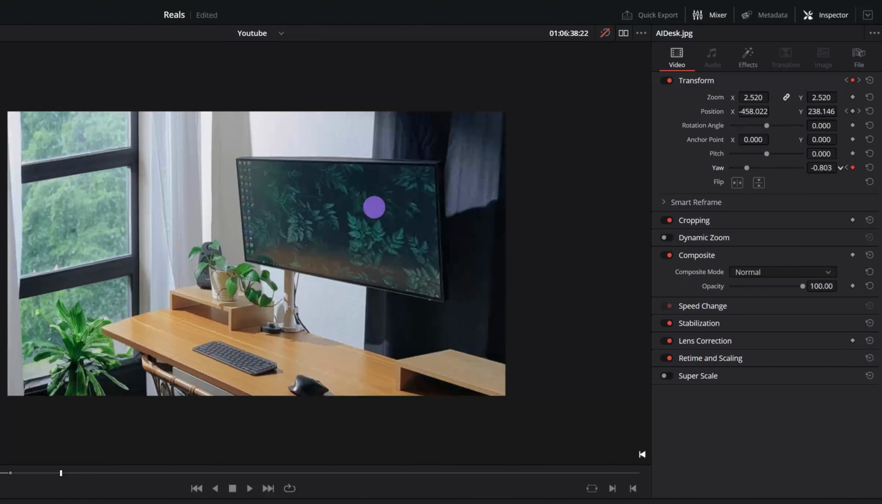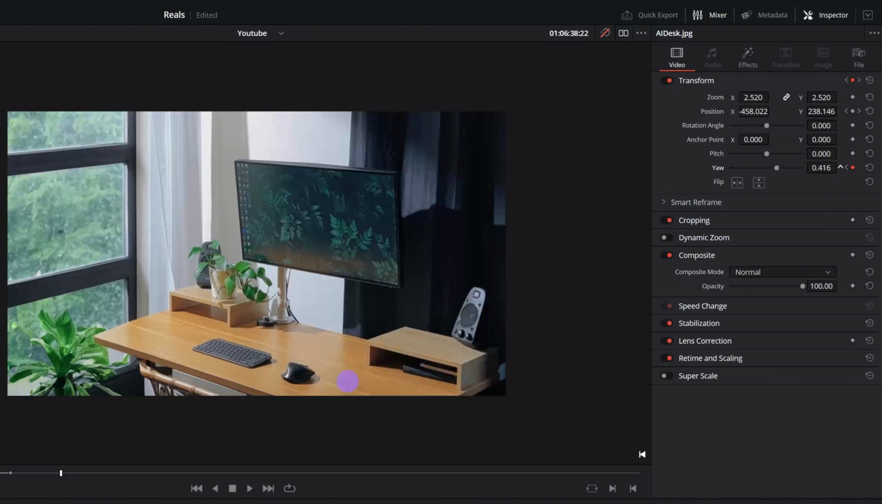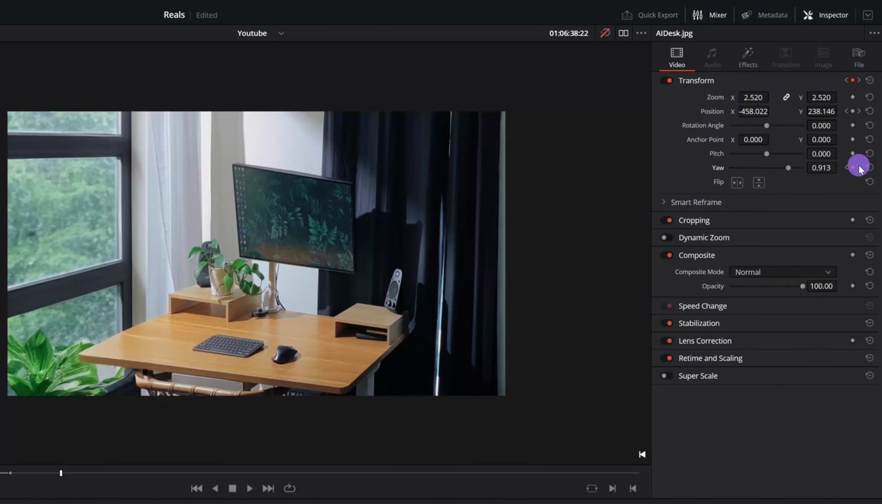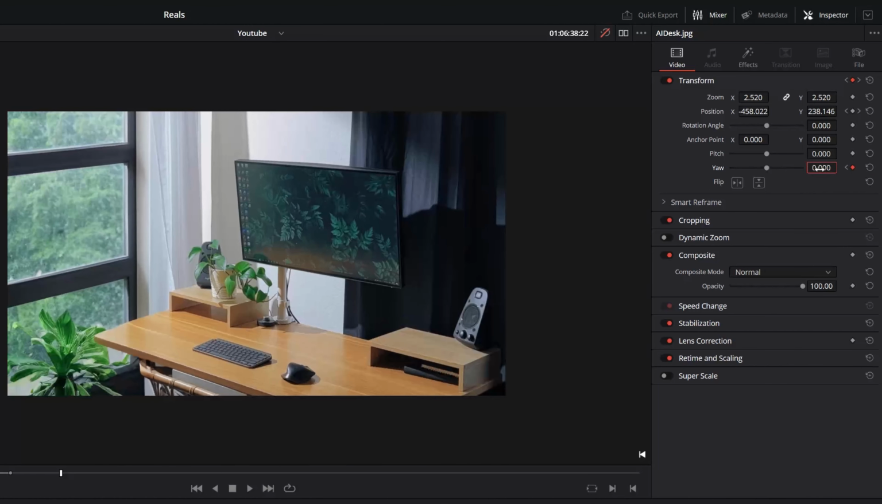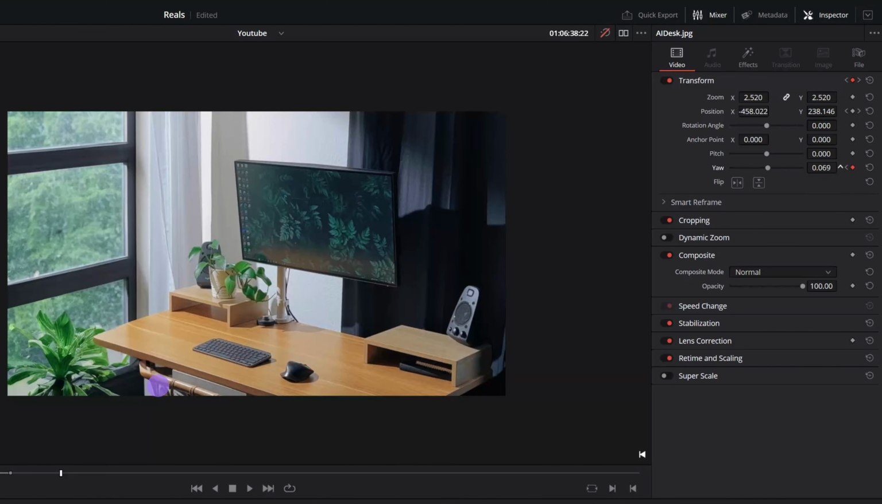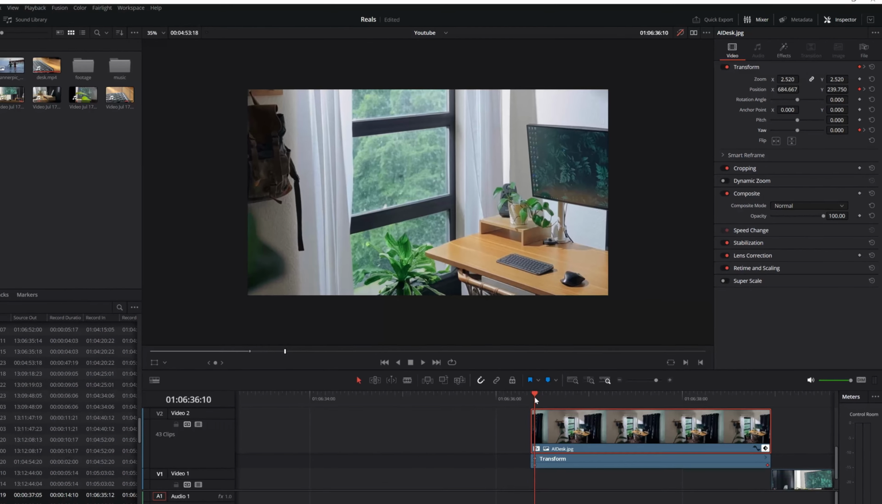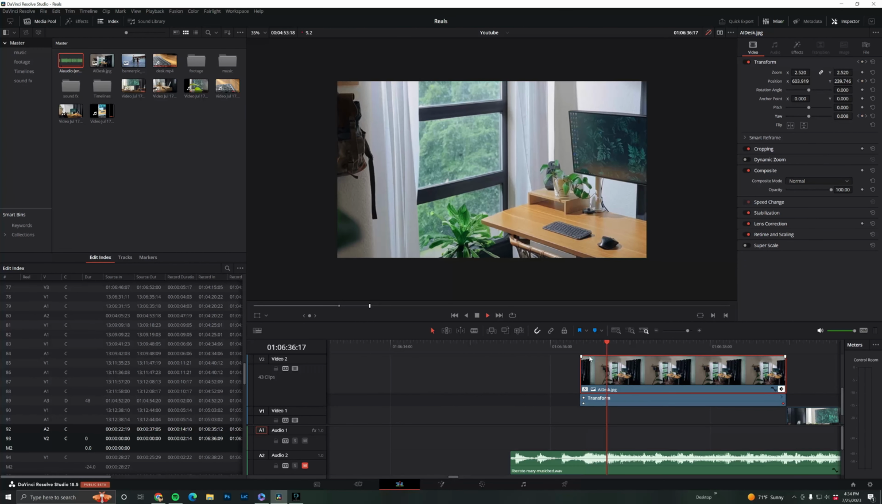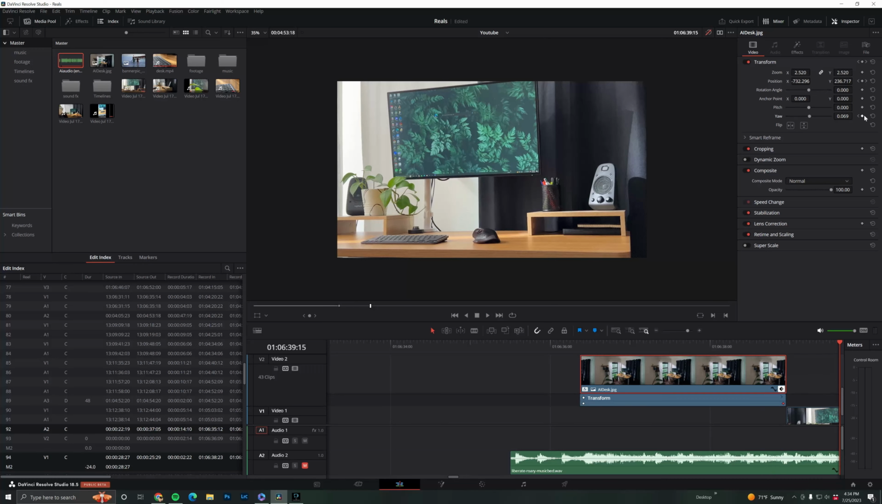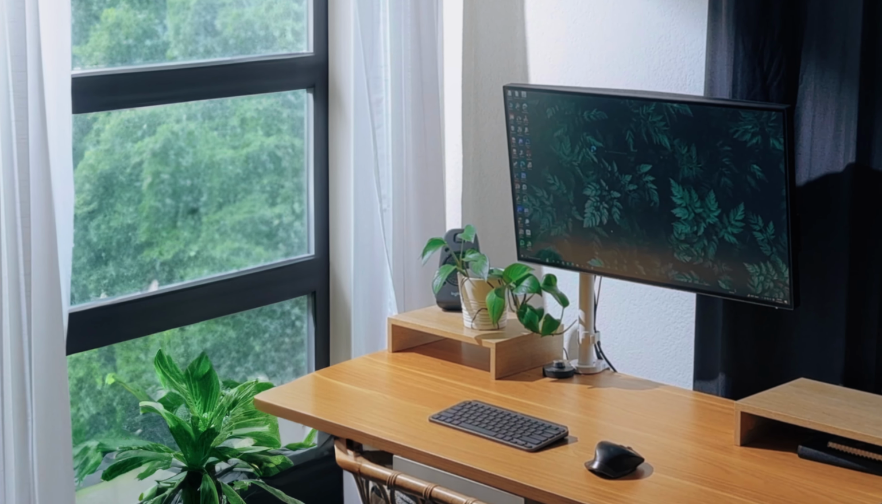If I go extreme, it's adding a 3D effect to my image. Of course, we don't want it to be so extreme, so we'll reset it here and just do something a little bit more subtle, maybe about that much. So now when this plays back, it's going to have more of a 3D depth effect. This is now almost indistinguishable from a real camera pan.